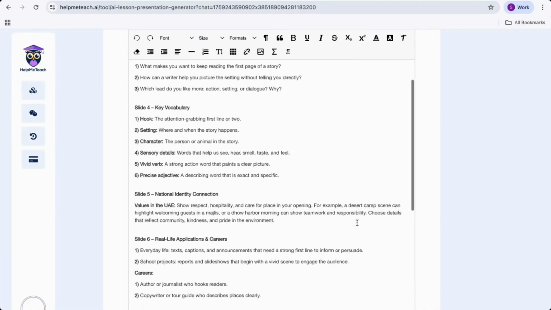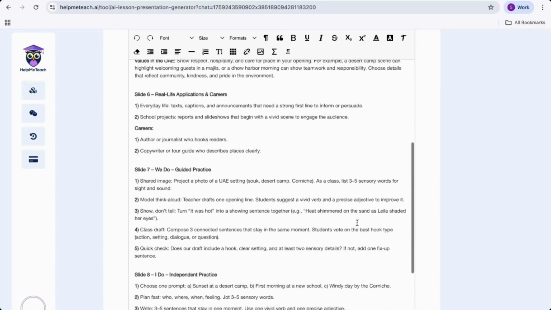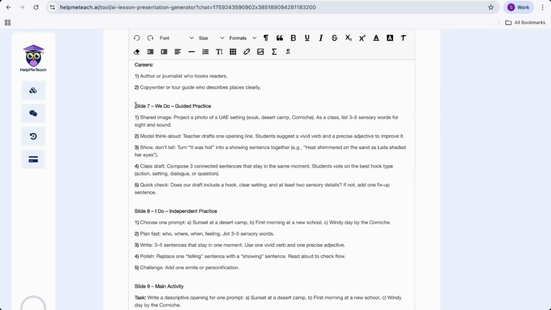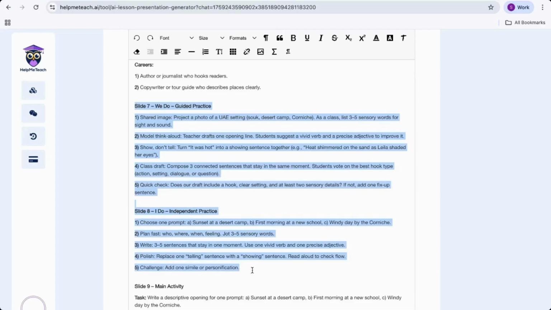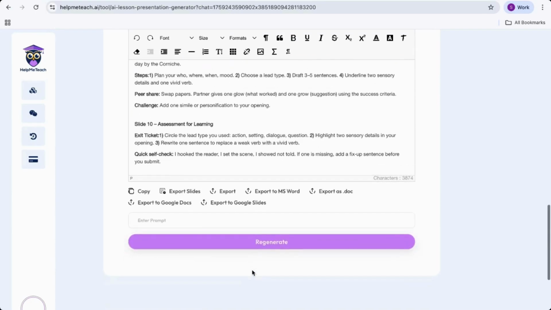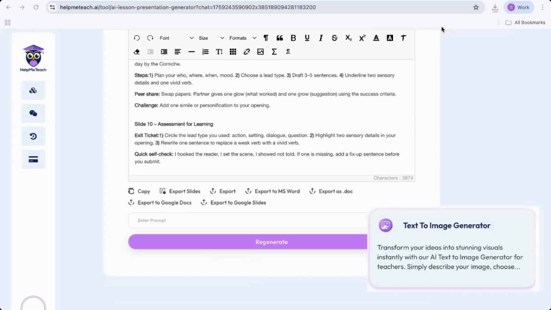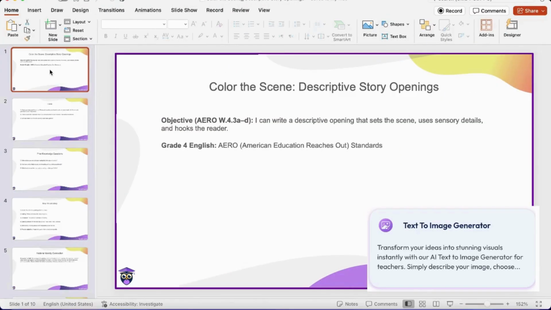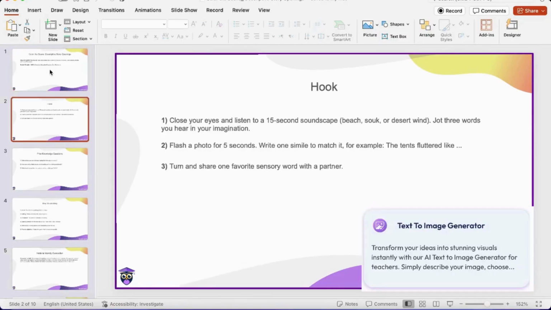Once the content has been regenerated, it will include the changes that you included. Then export the content via your preferred method. Remember that you can use our text-to-image tool to create images to add to your PowerPoint.